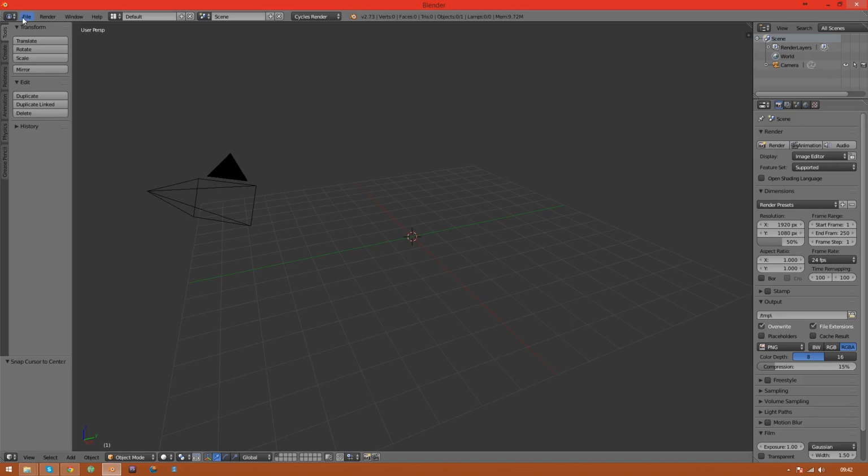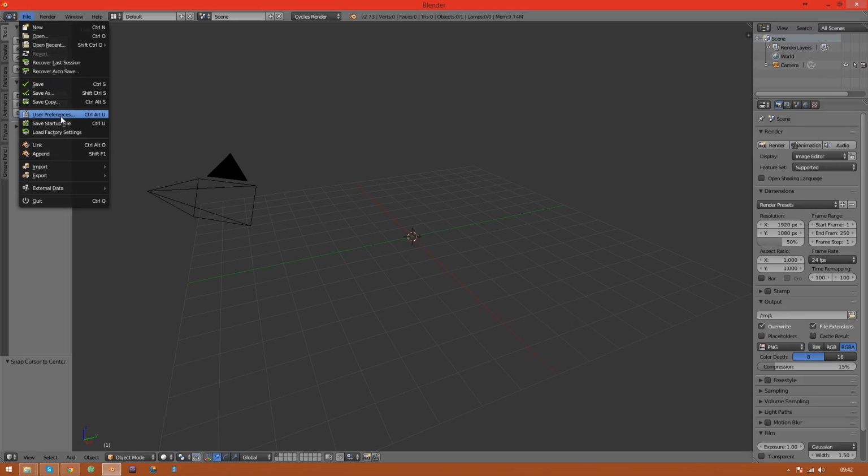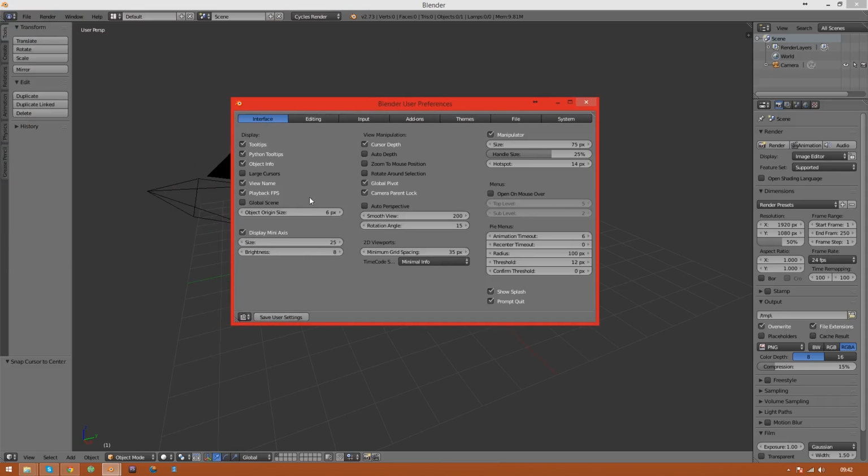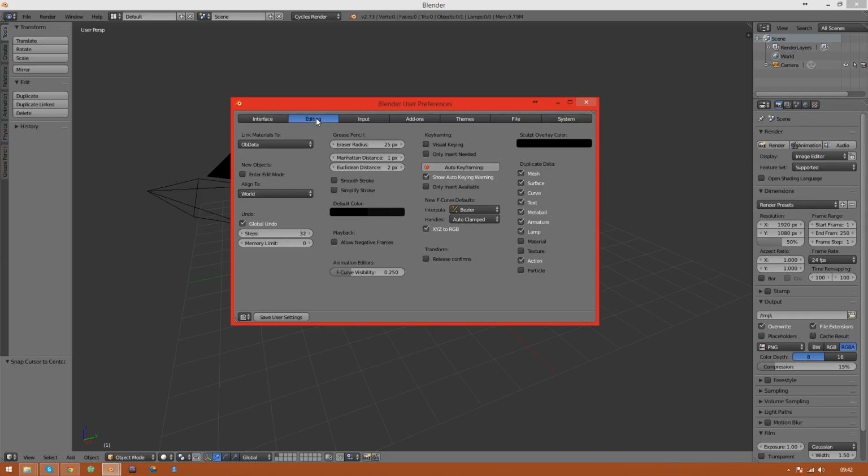Now the next couple of bits of settings, we're actually going to go through the user preferences. So that's File, User Preferences. I'm going to start from the left and work my way through to the right. There's nothing you need in Interface, except the zoom to mouse position. Some people like that, I particularly don't, but some people do. In Editing, you want to set your undo steps all the way up to 64, so you've got a maximum amount of steps you can undo.